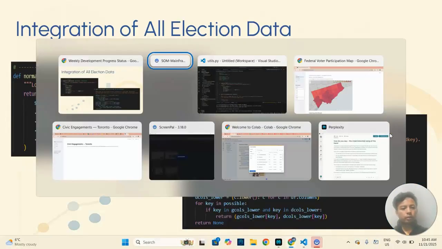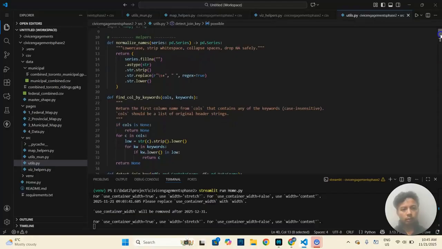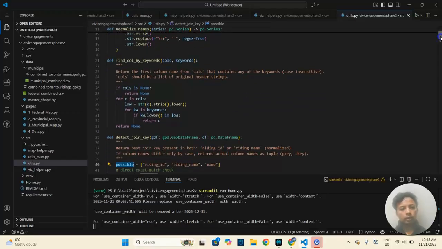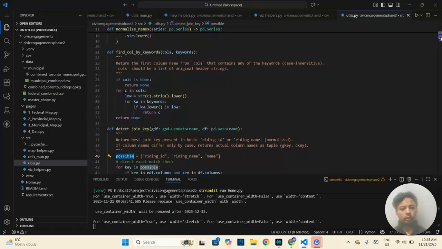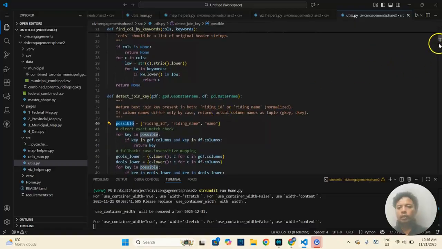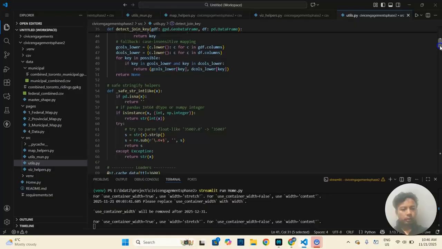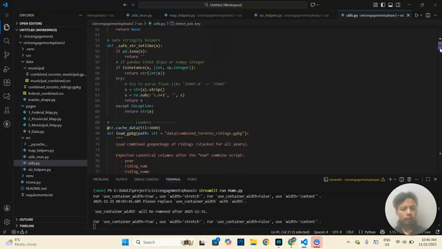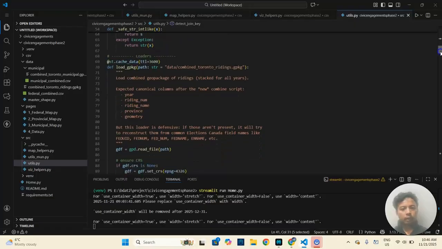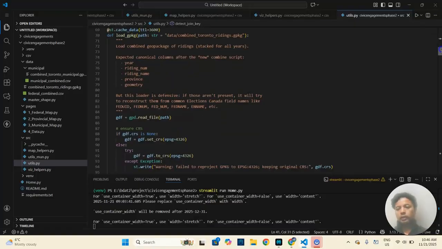Here are some screenshots from our code. As you can see, the utils.py file has helper functions like normalize functions, where we lowercase all the column names, get rid of white spaces and null values, and find the column name by keywords and then detect join keys. The join keys can be riding ID or riding name or even name, as you can see here in the possible list. Then we have some stringify helpers, and finally the load GPKG function, which expects canonical columns like year and riding name.